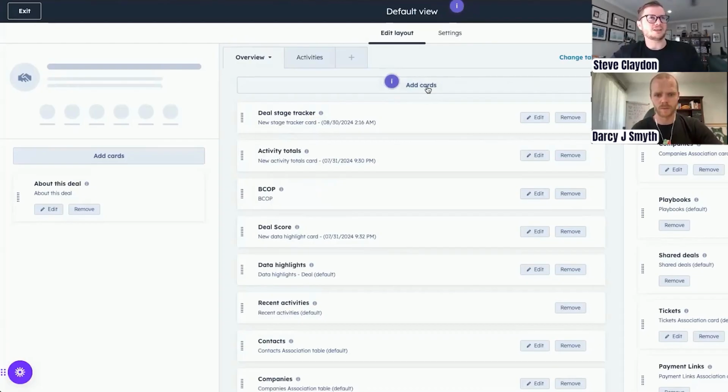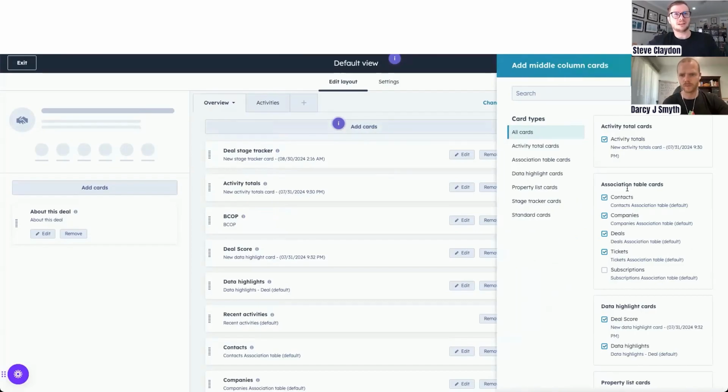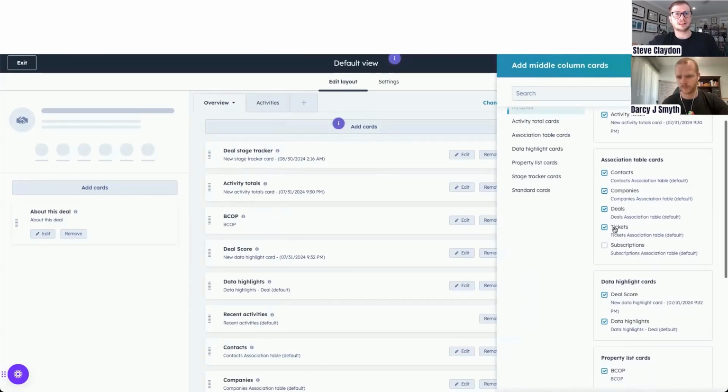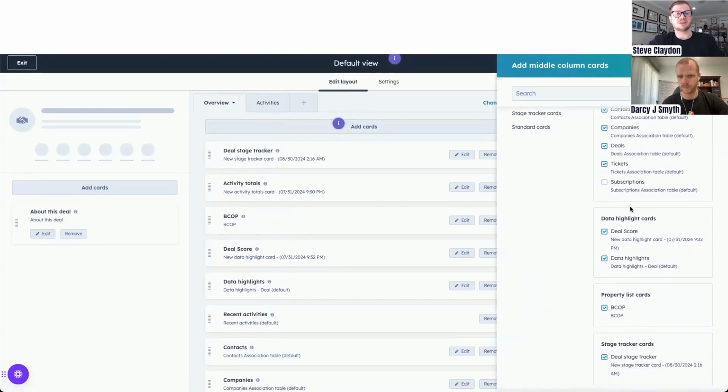So to put that in there, you just hit add cards. And these are all the cards that you have available to put into that center. You'll see here under data highlight cards, this is where you can put the deal score and start to put that in. And really that's pulling in some key data and then scoring it based on time in deal stages, activities logged, all of that type of stuff.